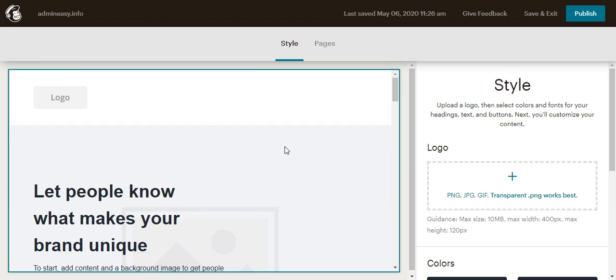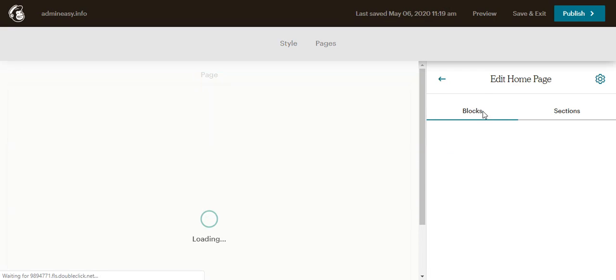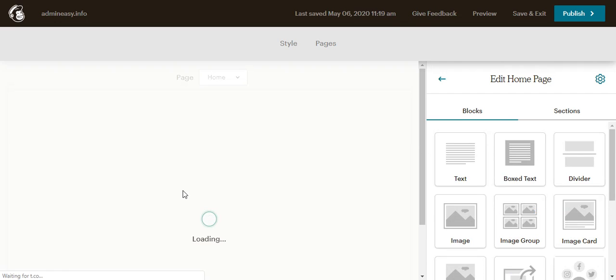It's very easy to use. Basically it works in content blocks. If you want to edit this, you click on it, and the actual editable block will appear here. Sorry, it's going to take some time to load. South African internet.